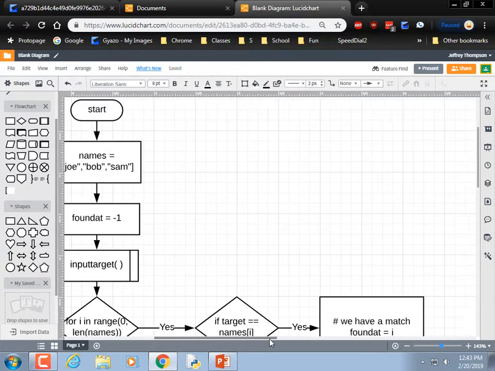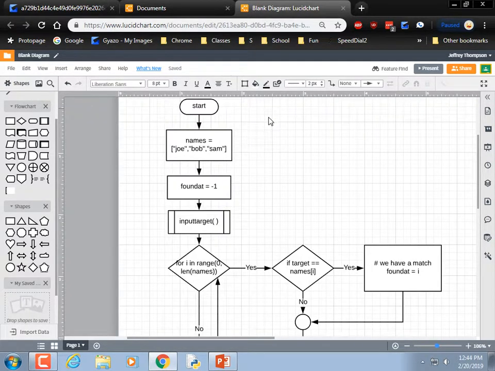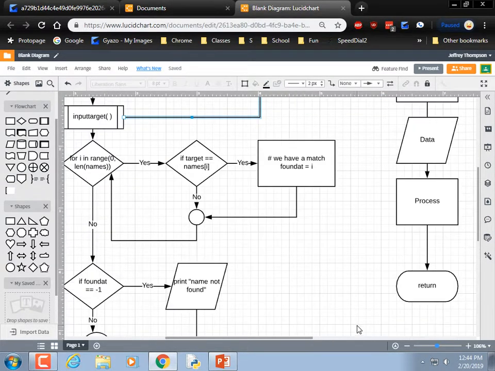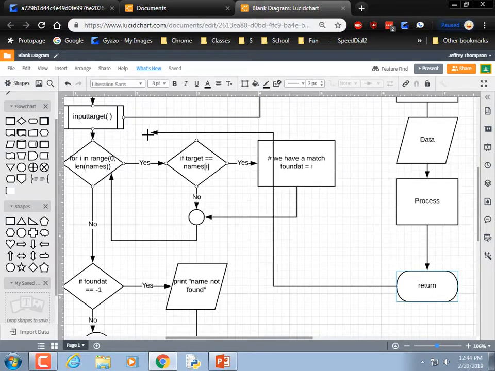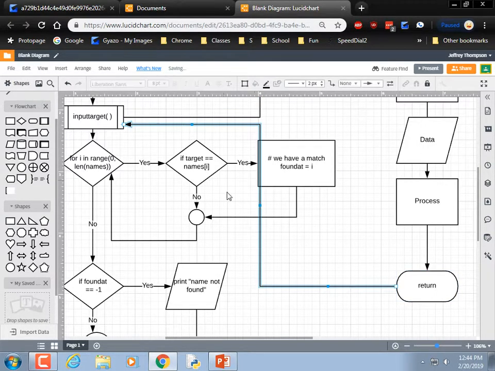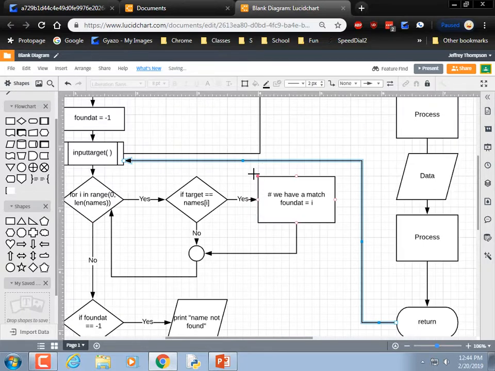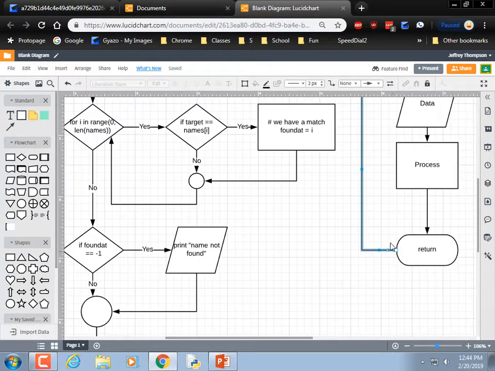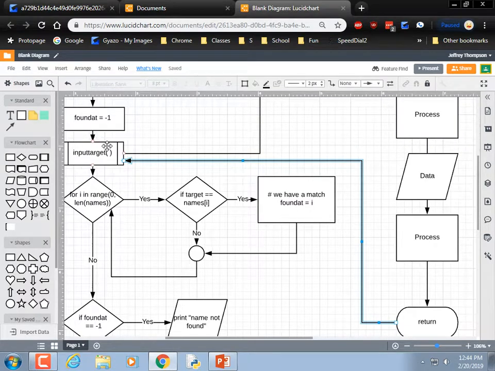Now, the way the modules work, I'm going to draw some lines, but then I'm going to delete them, is as if it goes over to there, and then it comes back like that. That's the way a module call works, right? We call the module. The function comes up here, it runs all this code, and then it returns, and it runs back over there. So why don't we draw those lines?